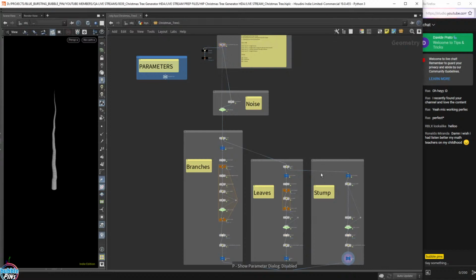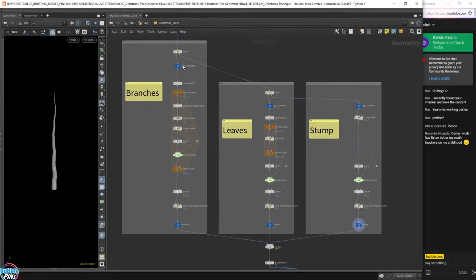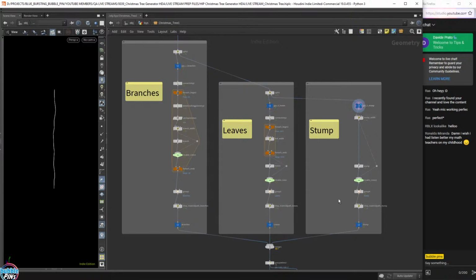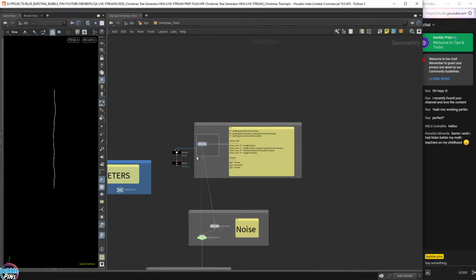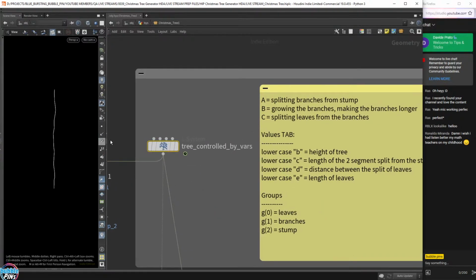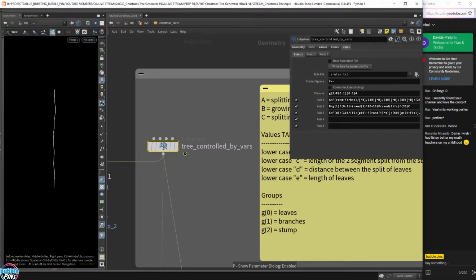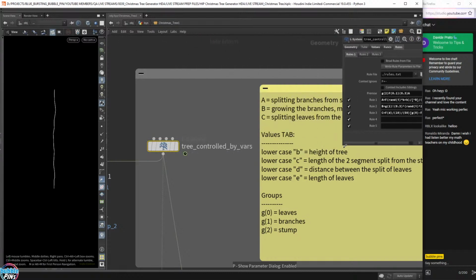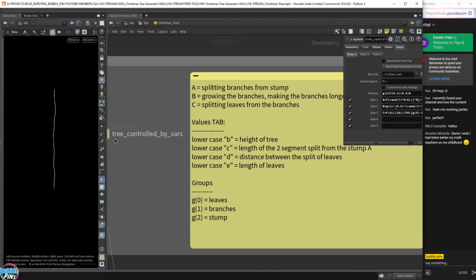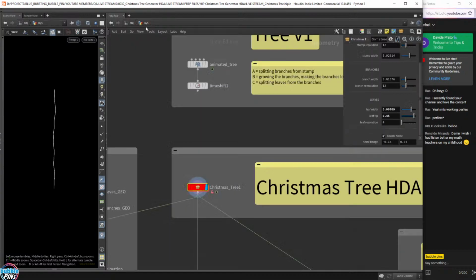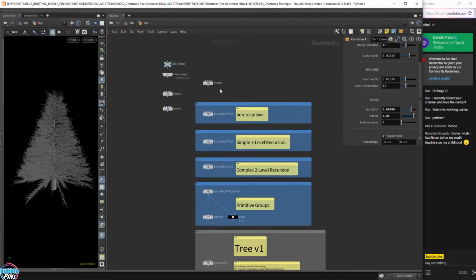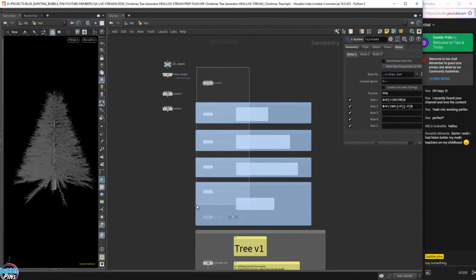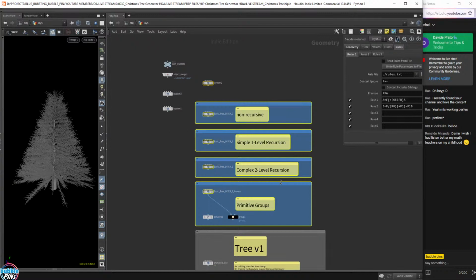I'll take this away. That's how I got the branches, the leaves, and the stump. And I think we can take a look at the L systems for the Christmas tree. This is super complex. But I do follow the same rules, sort of the same workflow that we've gone over here with these simple examples. However, the one in this example over here that I've shown you during the stream is a lot simpler.